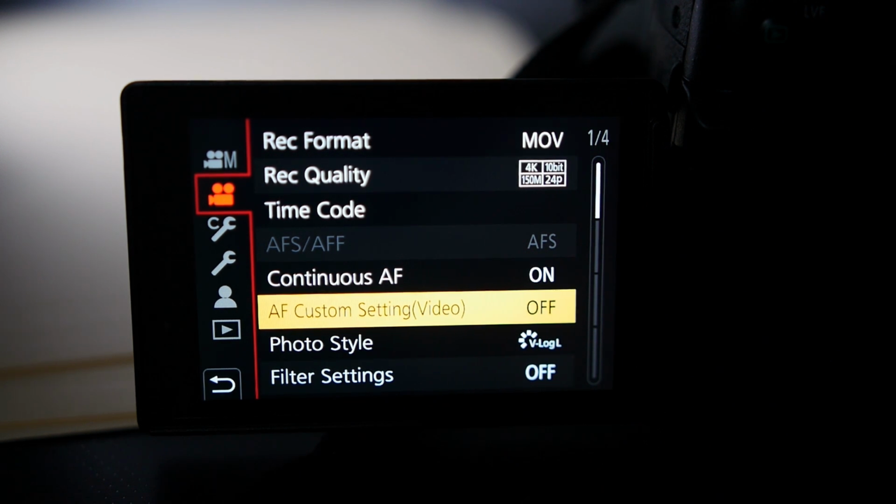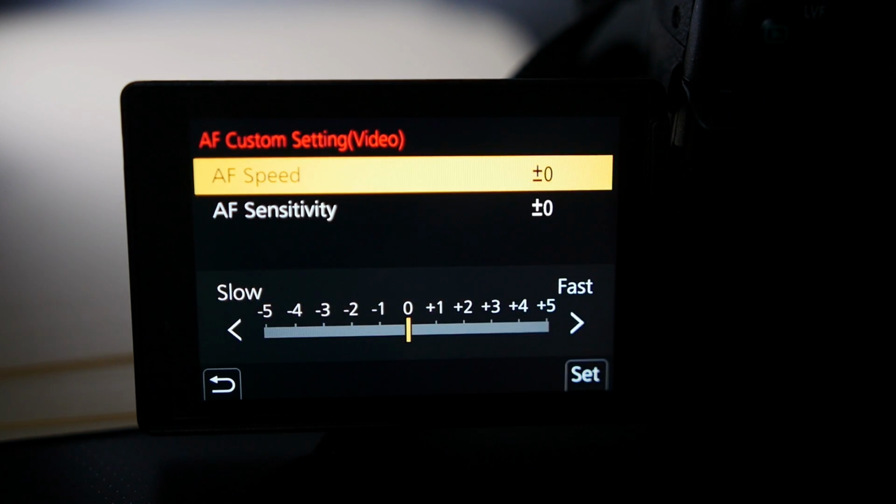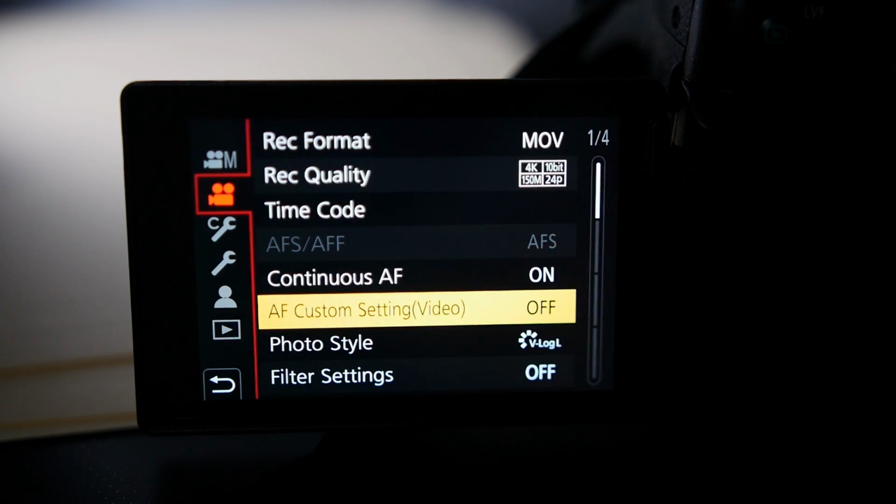Autofocus custom setting video. This is where you can get in and really dial in your autofocus speed and sensitivity. There's a little bit of controversy online about the autofocus on the GH5 currently. I still have to do more testing myself to really know where I land, but I'm sure I'm going to be in this menu item playing around with the custom settings, because from first glance, I'm not really enjoying the autofocus on the GH5. It doesn't seem to be all that great, but it is brand new, so I can't give my final judgment just yet.